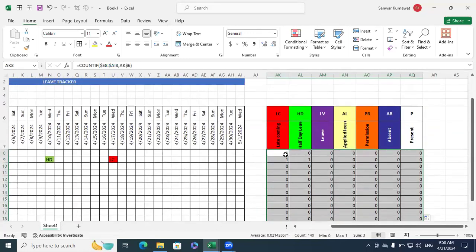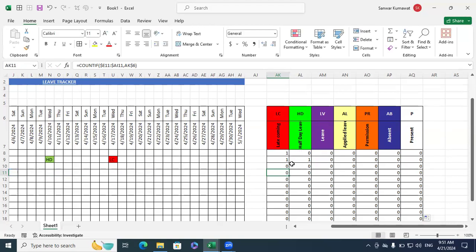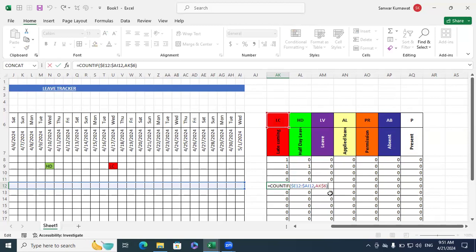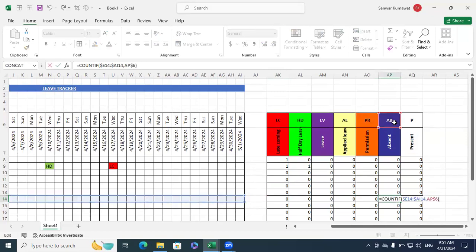Now you see. Check this formula. Taking this, what is the range? I have taken the wrong range there, right? In the first formula only. Okay, this is okay. This is fine. This row and this one, fine. Here, this row and checking with HD. Here, this row and checking with PR. Here, this row and checking with AB.